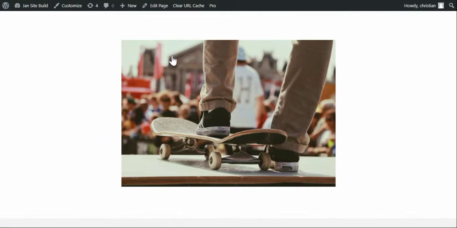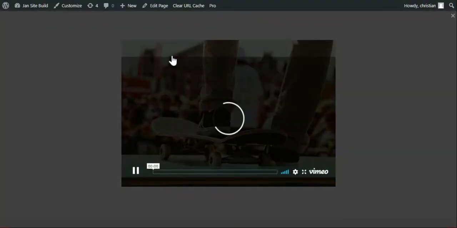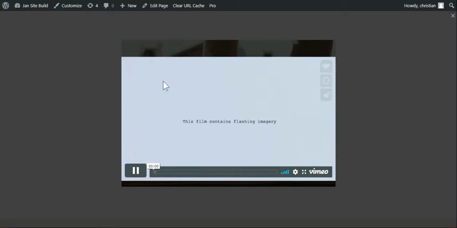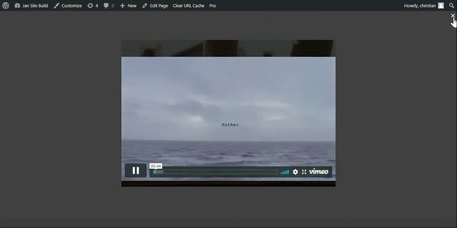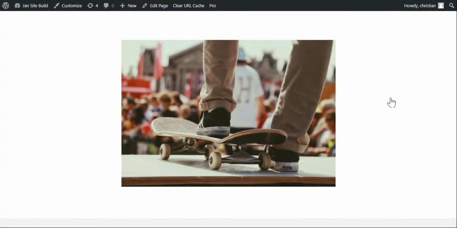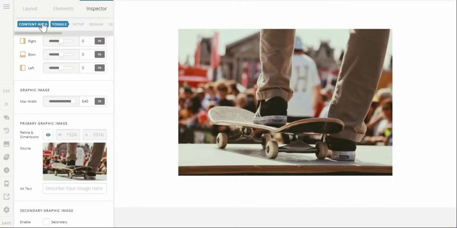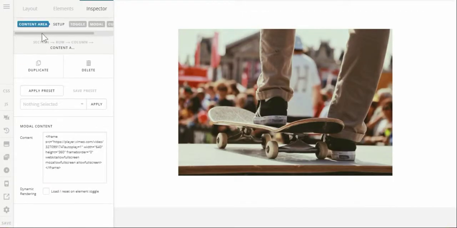So let's click the thumbnail. The video autoplays, but if I close the video, you'll still hear the sound of the video because in the background the video is still loading. So that's why you need to go to content area again and turn dynamic rendering on.